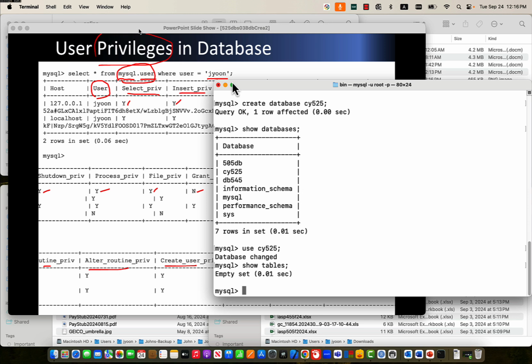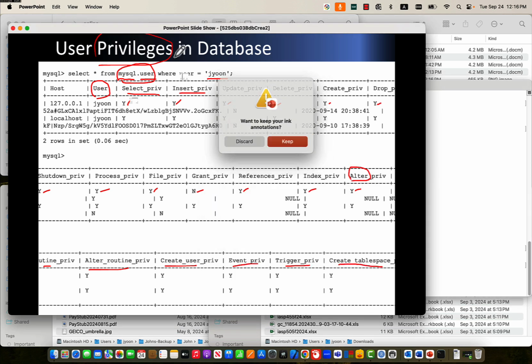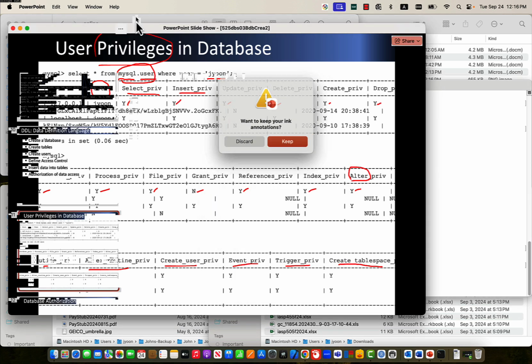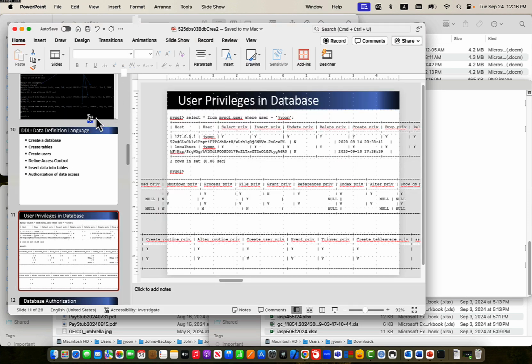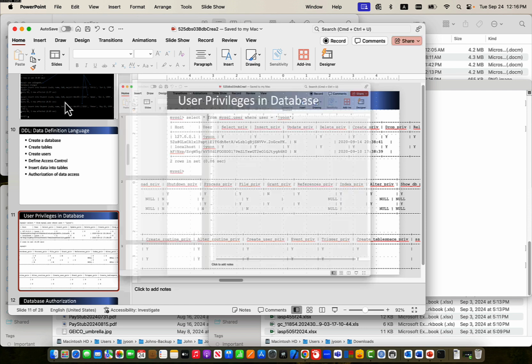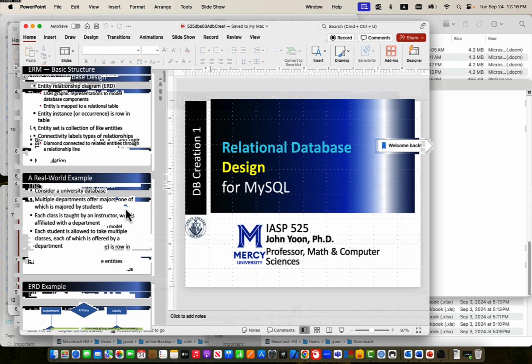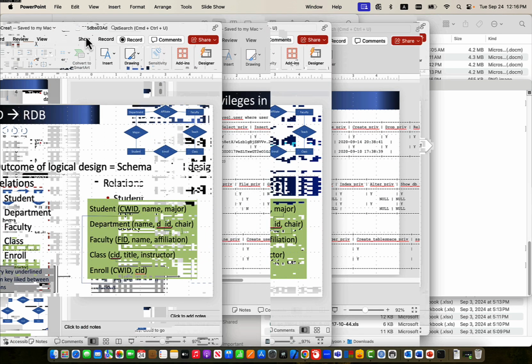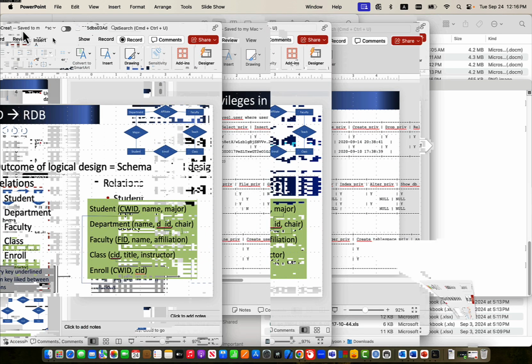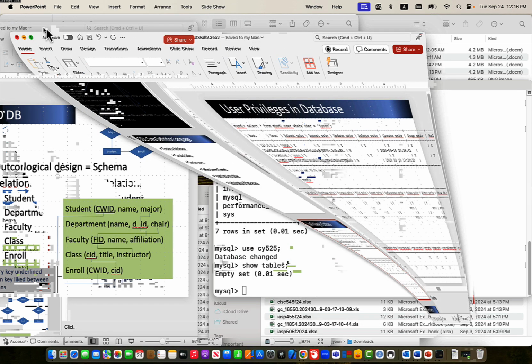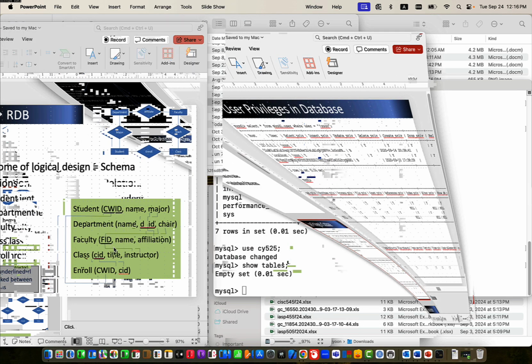So now what are we going to do? We are going to, I believe, use the previous database I put here. I believe this is it, right? So I'm going to create the tables like this. All right.